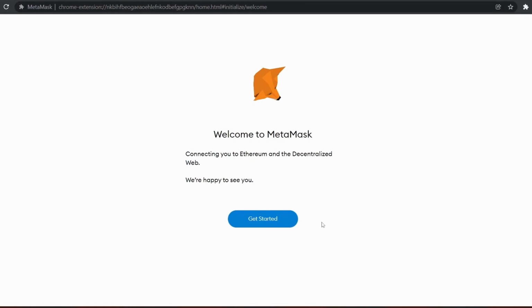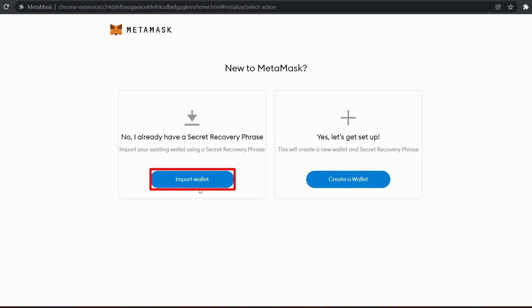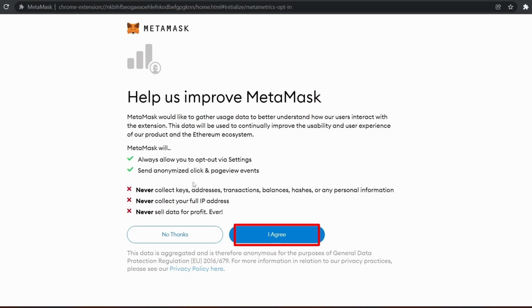After that, we will be redirected to get started screen. Now click on get started. Now click on import wallet if you already have a secret recovery phrase. Now click on I agree.